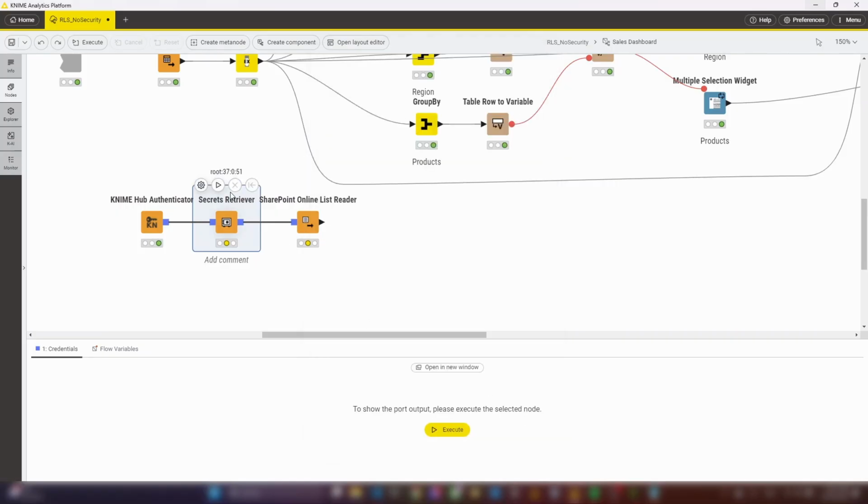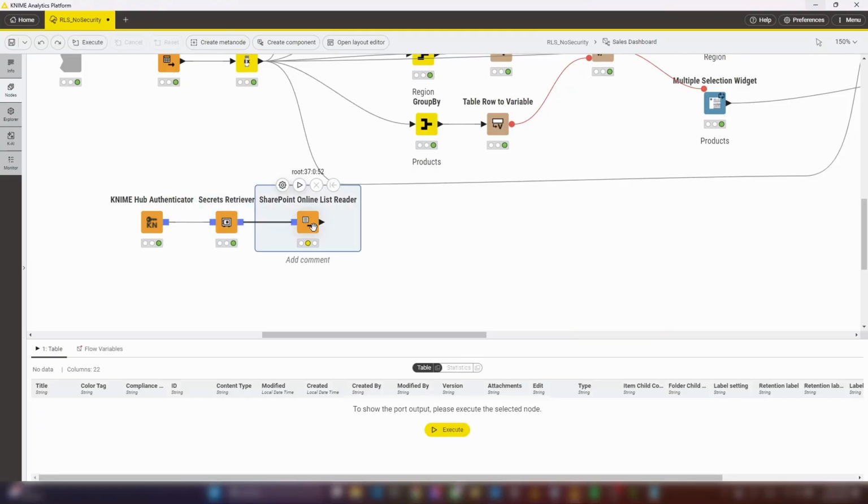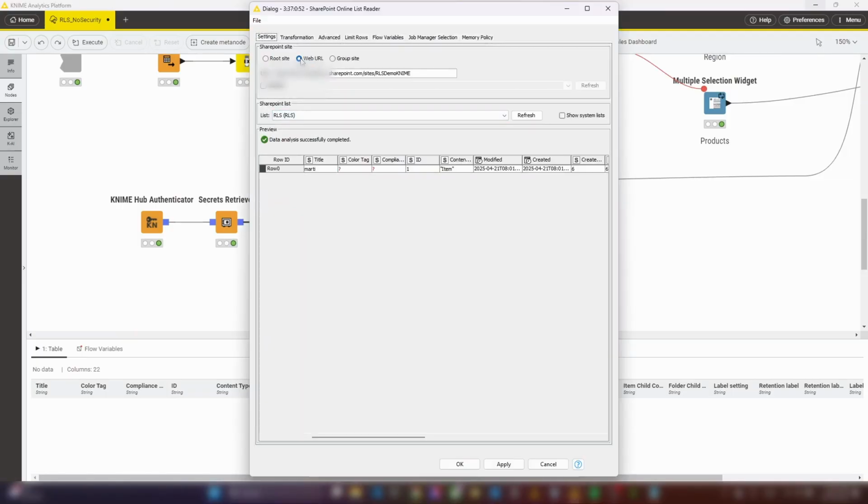And after you've done that, this blue Microsoft auth point will appear, which you can then connect to your SharePoint Online List Reader. Here, you choose web URL and copy the URL to the SharePoint site that you've created. When you then click the refresh button, the list will appear that we've set up, and you can already see the username that I've set up.